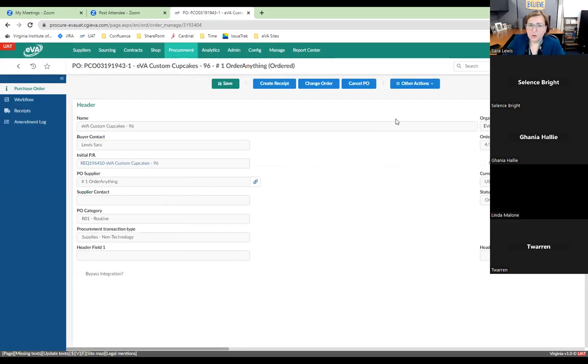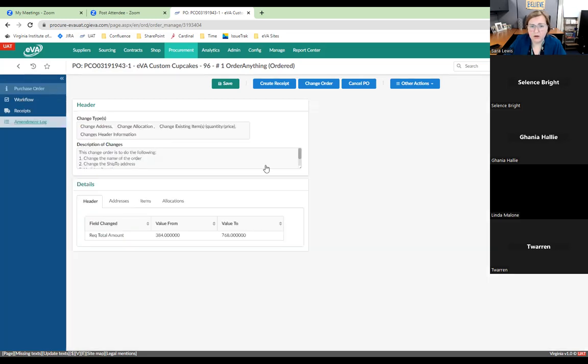So I selected the order, and then when you want to see exactly what has been changed, and as a side note, you can see that this does have a change order because of the -1. That will change to -2, -3 if there were subsequent change orders in addition to the one for this particular order. But if they want to see exactly what the system is showing that was changed, they would look on this left navigation and go down to Amendment Log.